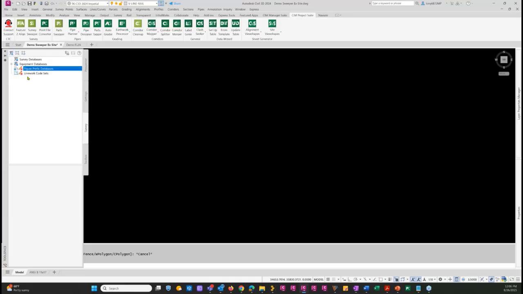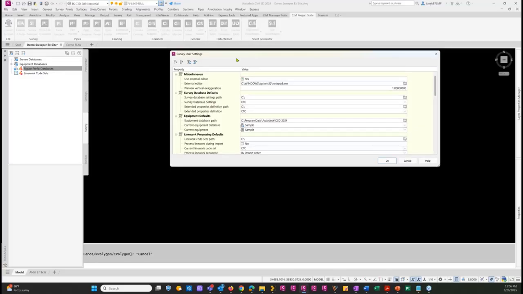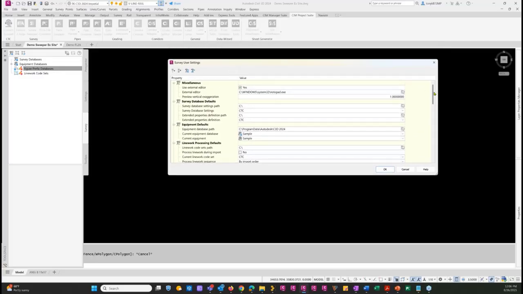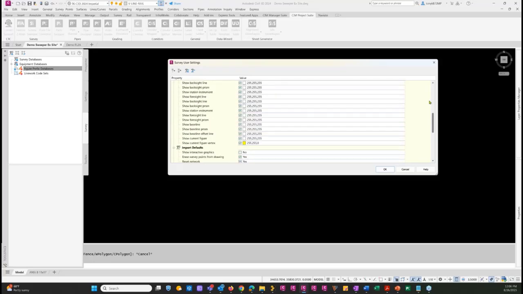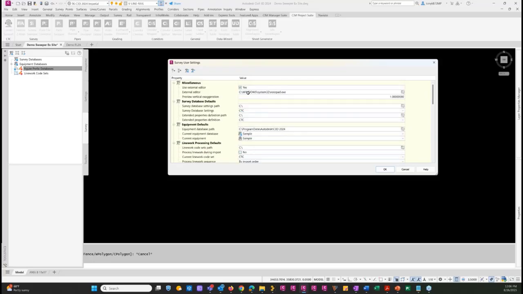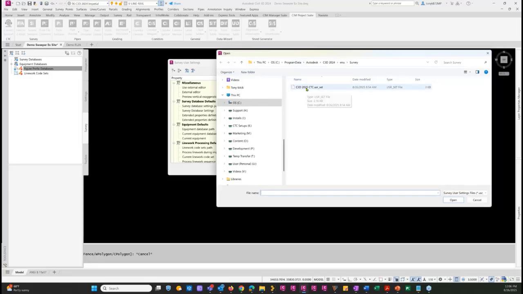You might start with something like this without any data ready to go. The first thing we're going to want to do is check our user settings here, and we see that we don't have any, everything is blank. So I'm going to import one. You would probably have that ready to go.